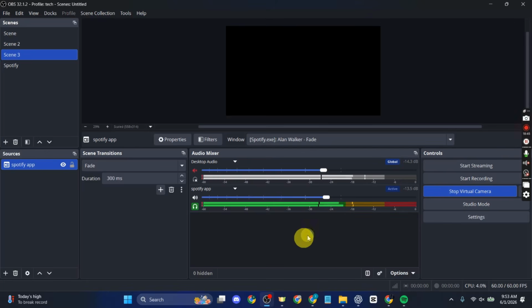Once you have confirmed everything sounds good, you are ready to stream or record with your background music. Open Spotify, start your copyright-free playlist, launch OBS Studio, and your music will automatically be captured through the Spotify audio source that you created. And that's it.